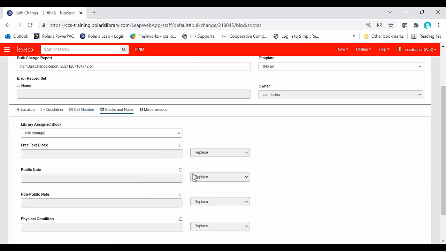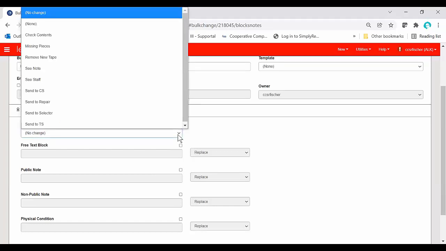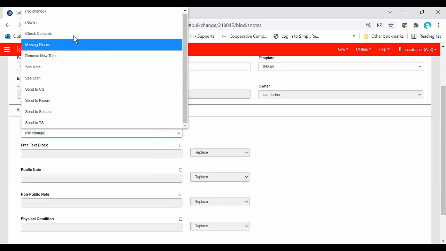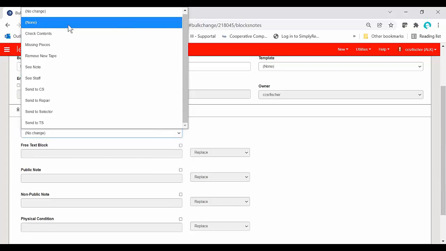There's nothing else that needs to be changed for this specific record set, but I'm going to review the two other tabs because there are some useful things. I know some libraries do use blocks and notes. From this blocks and notes tab, you could add or remove blocks and notes. Since you possibly add the blocks and notes one at a time, it might be useful to remove them in bulk. If you wanted to remove them in bulk, you can select none from this drop-down menu.